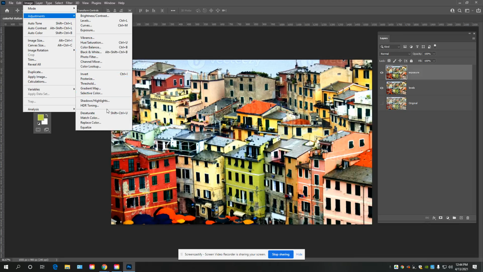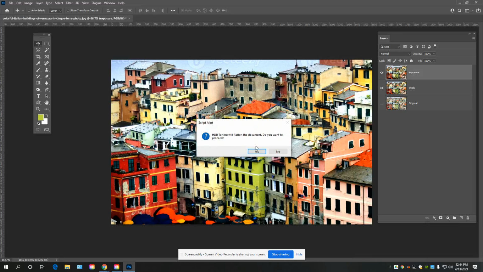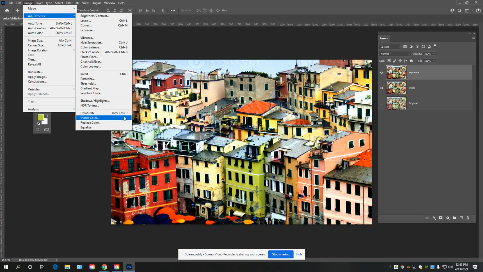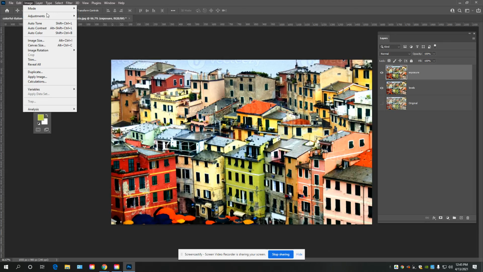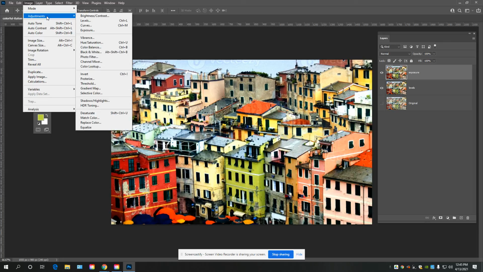Shadows and highlights, HDR toning. No, I don't want to flatten the document. Nope. Image adjustments. Desaturate, that just makes it black and white again without the options. Equalize. All right, so there's cool stuff in adjustments, stuff that you would think a photographer might use.